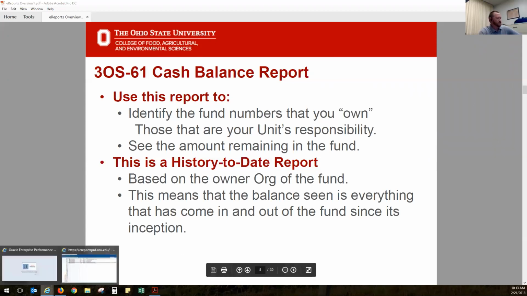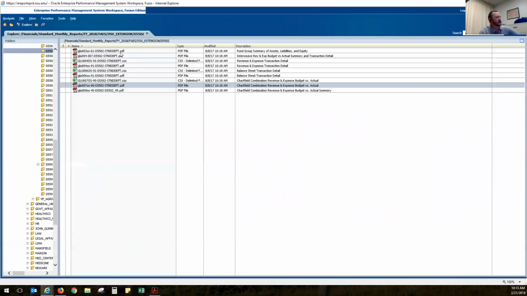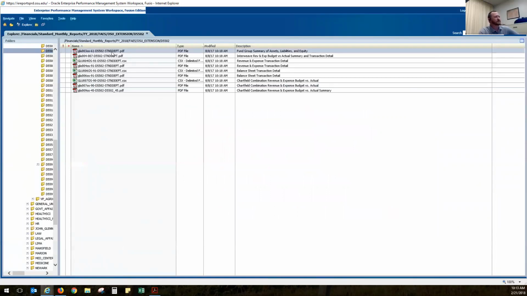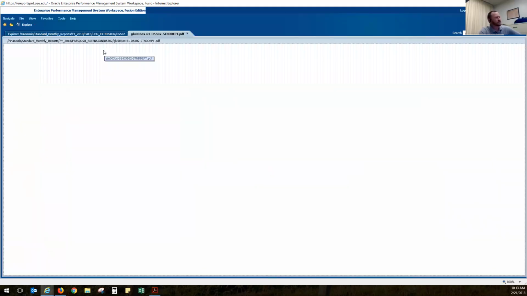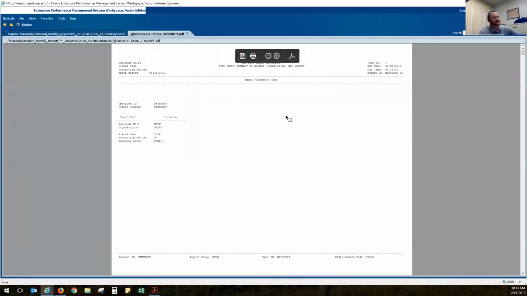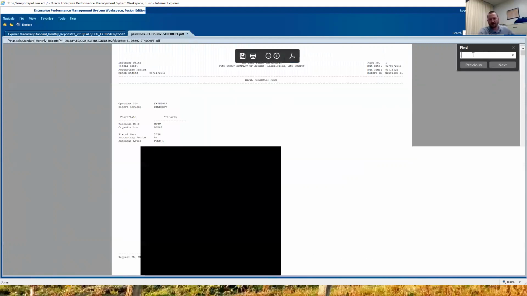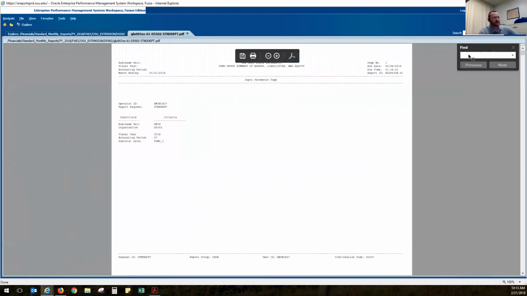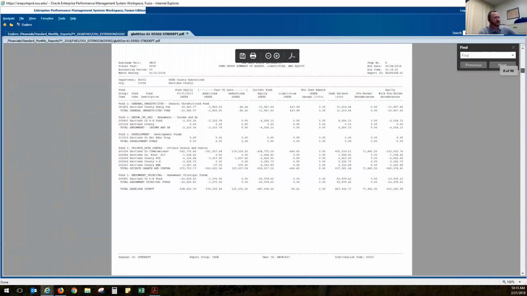So when we go into our eReports here, we'll pull up a 61 report. Now, a couple years ago, they changed this so that all the counties rolled up into one report as opposed to having individual folders for your county within that 5502 folder. So when you get into the PDF, really the best thing to do is do a Control F to find your org, because as you can see, this report is several pages. It's got a page for every county.